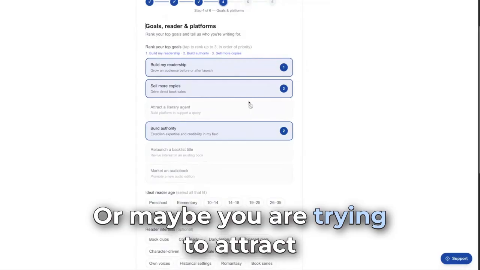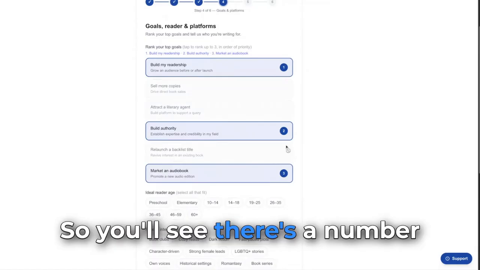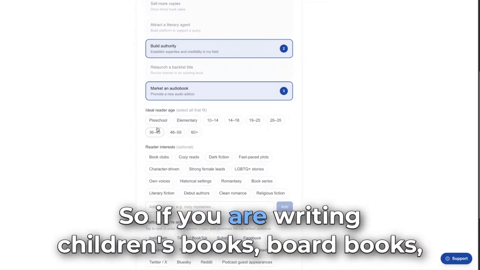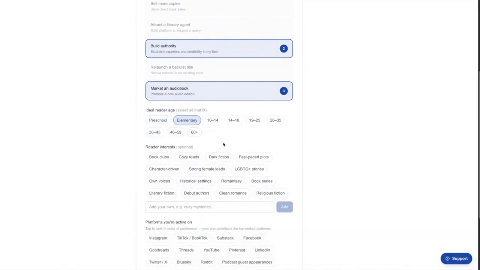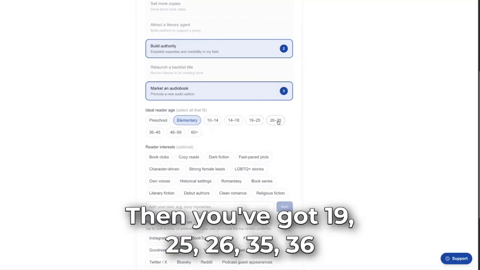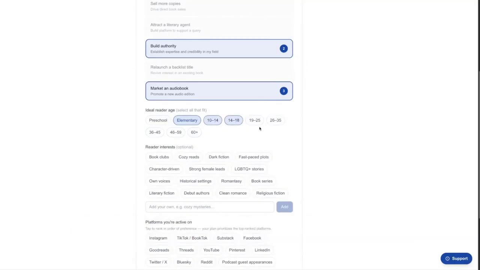Or maybe you are trying to attract a literary agent or market an audiobook. So you'll see there's a number of different options on here. And then you want to select your ideal reader age. So if you are writing children's books, board books, you might say preschool, you might say elementary if you're more in that chapter book phase. Then, of course, there's 10 to 14, which is more middle grade, 14 to 18, which is more YA. Then you've got 19 to 25, 26 to 35, 36 to 45, 46 to 59, and 60 plus. So you can select any ages that apply.